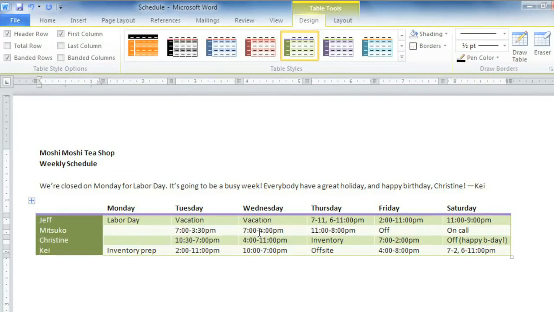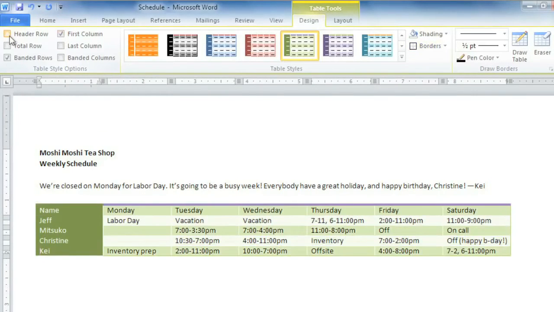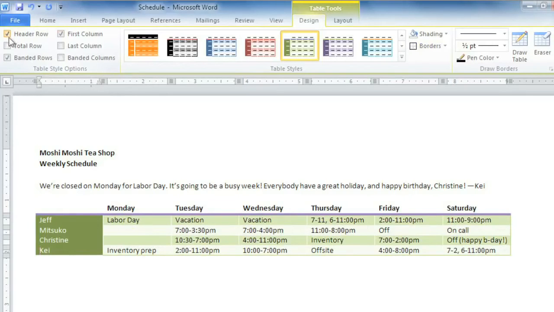Once you've chosen a style, you can customize the way it's laid out using the table style options here. For example, you can decide whether or not to display special formatting for the first column or the header row. These will all have a different effect depending on the table style you're using, so you might need to experiment to get the look you want.